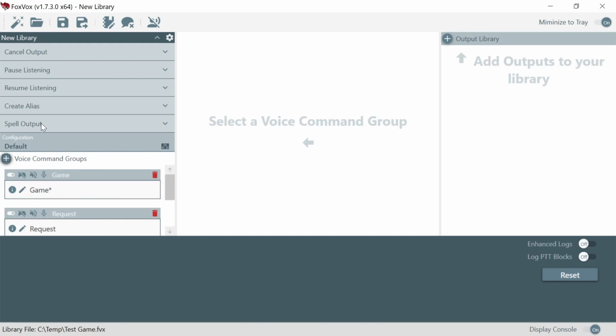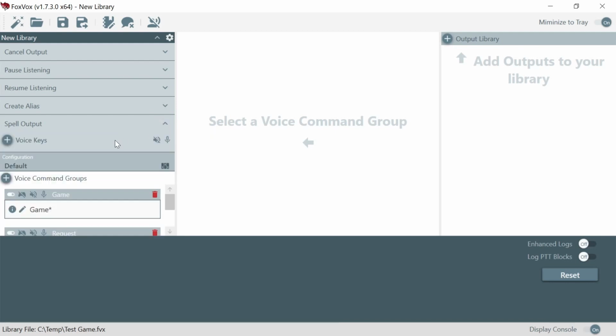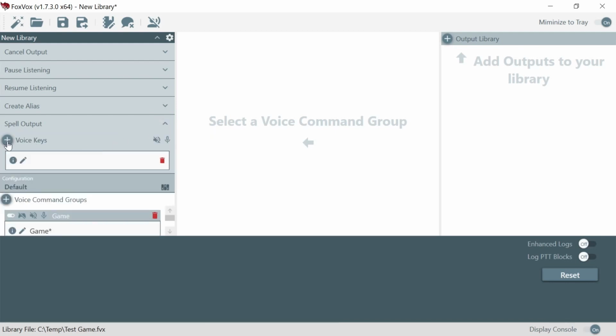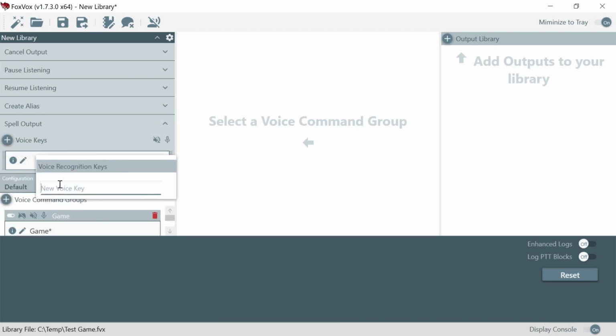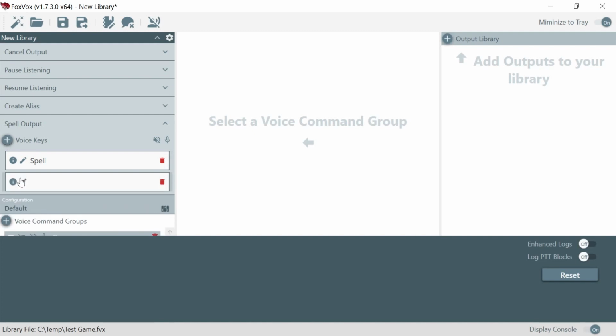Spell output allows you to output letters or numbers directly as a chain by using your voice and spelling out the input that you want. Let's go ahead and do an example of one of these. The spell output being relatively new, let's go ahead and try that. In order to use these, the first thing you need to do is create a voice key to access the command. In this case, let's go with the default title of spell output.